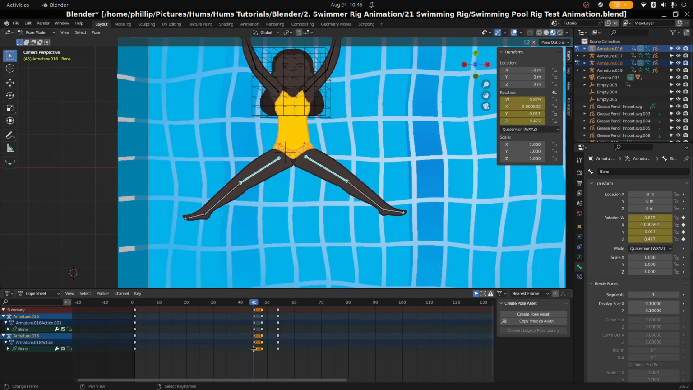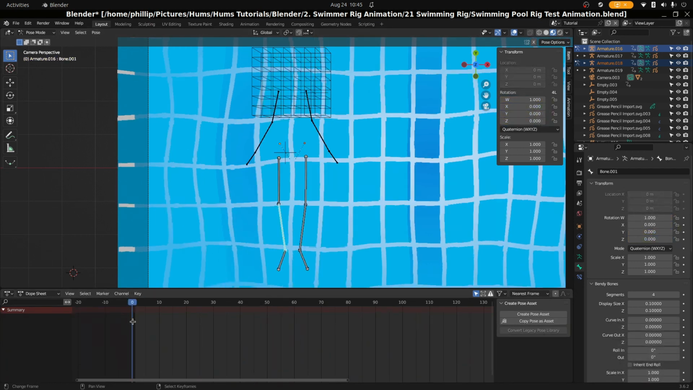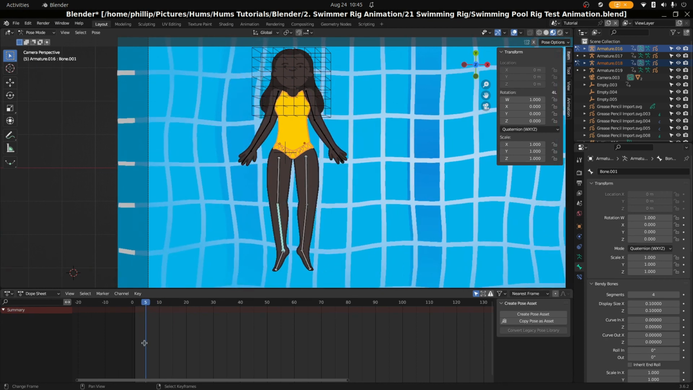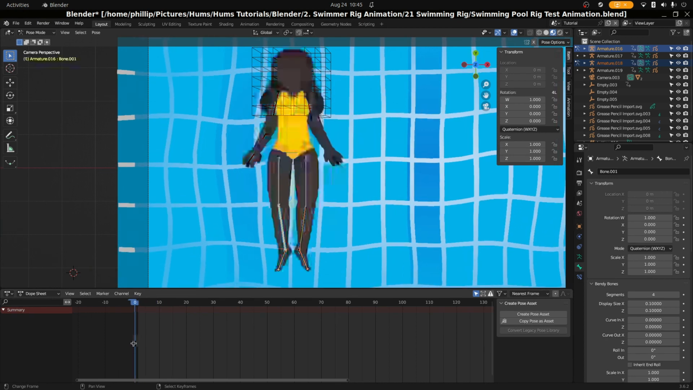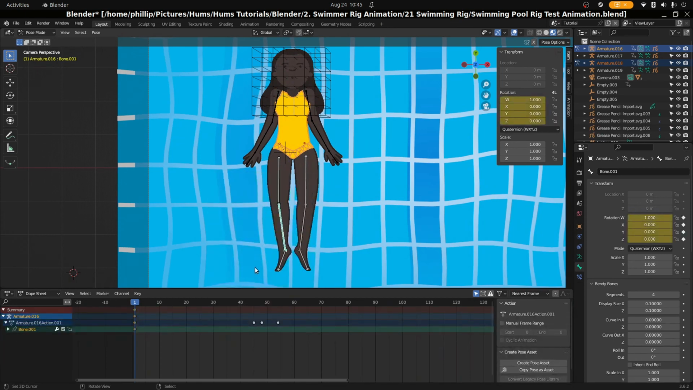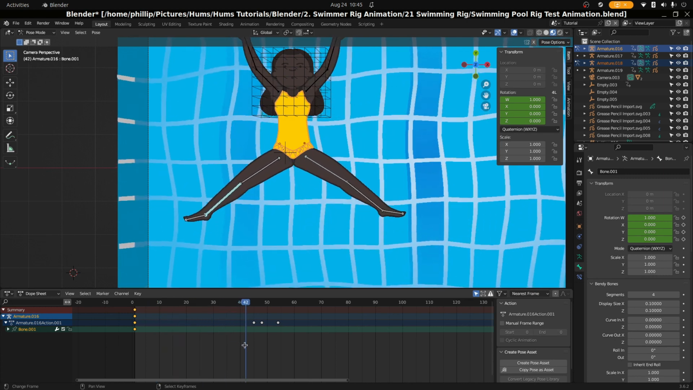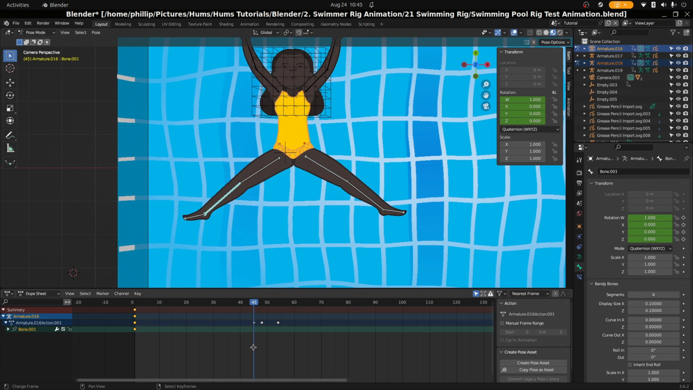Cool. And then what we're going to do now is that we're going to focus on the upper parts of the leg as well. So we're going to focus on the calf muscle here. So let's go ahead and just add a keyframe. Hit I and R. Good. We're going to navigate over to the frame 48. And then we're going to bend this over.